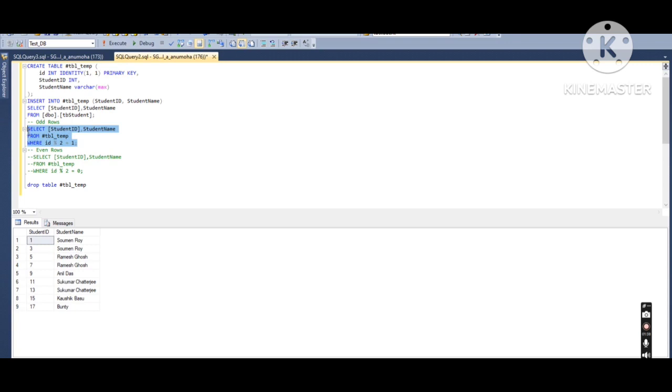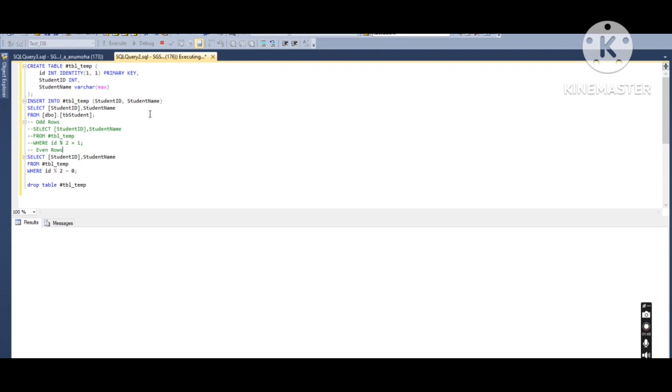Now I disable this odd rows SQL query and enable this even rows part. Now I run this full SQL query. So we are getting all the even rows: student 2, 4, 6, 8, 10. This way we are getting all the student IDs and student names, everything.